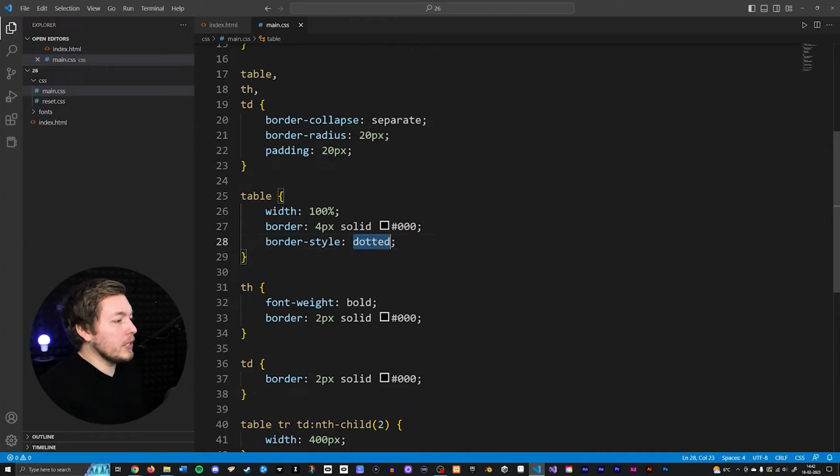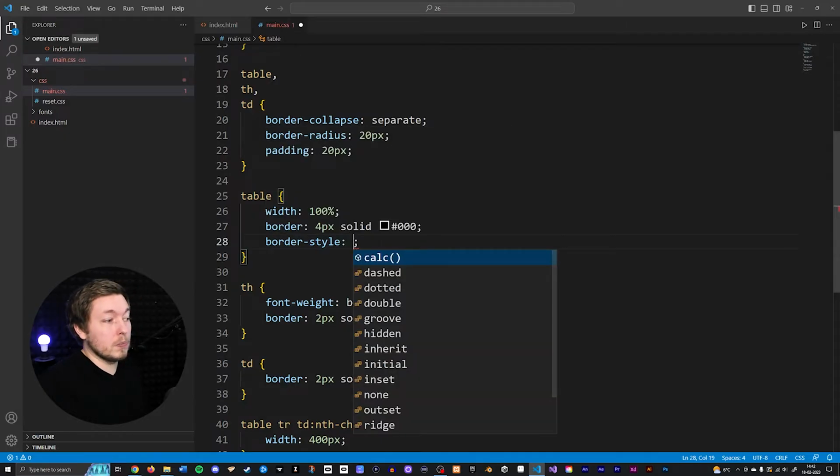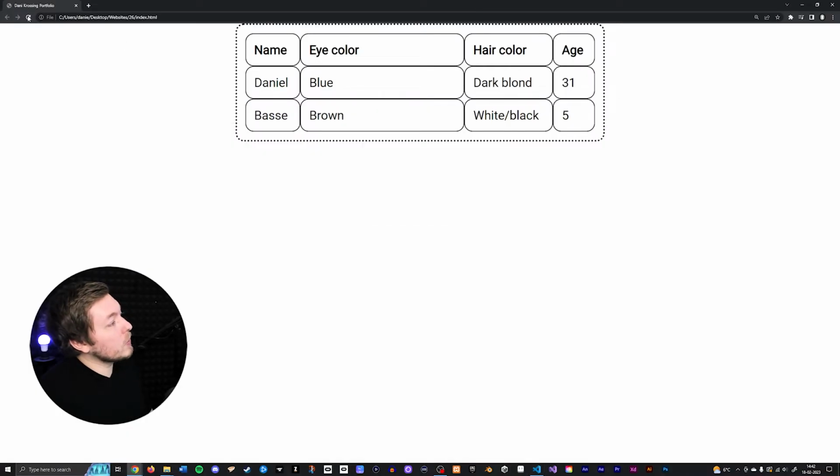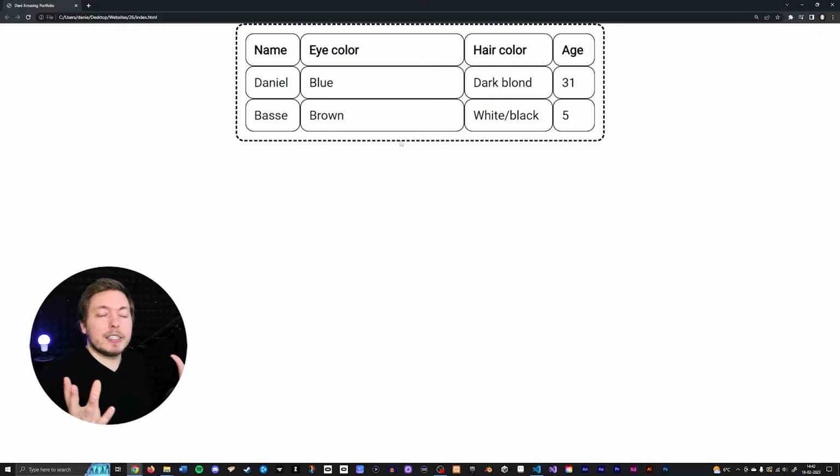So you can always go in here and change this into whatever you want. We can take dashed in this case, go back in, and then you can see it changes. So you can always customize this in any kind of way that you want to. And the same thing goes for coloring.